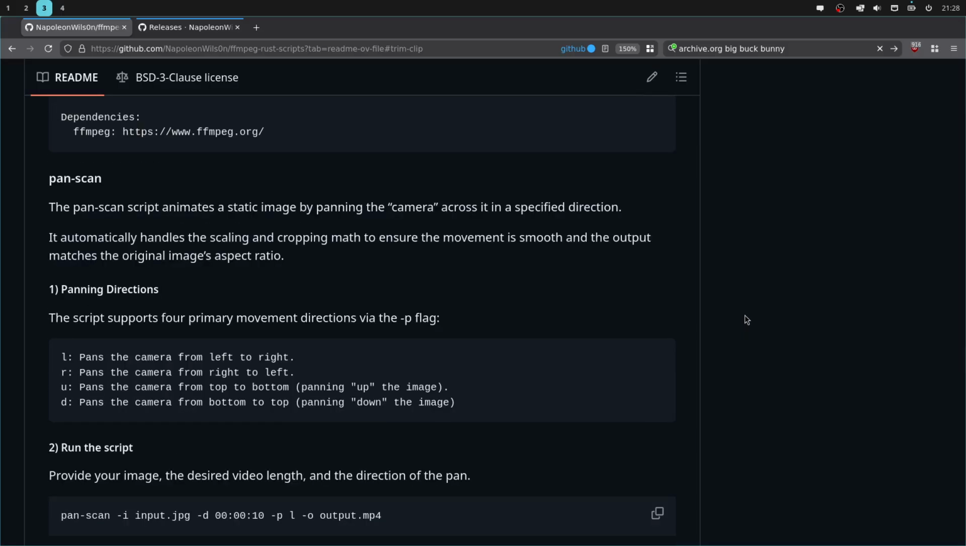Okay, next one is pan scan. So this animates a static image by panning the camera across it in a specified direction. It automatically handles the scaling and cropping math to ensure the movement is smooth and the output matches the original image's aspect ratio. So what we can do is use the -p option with left, right, up and down with L, R, U and D.